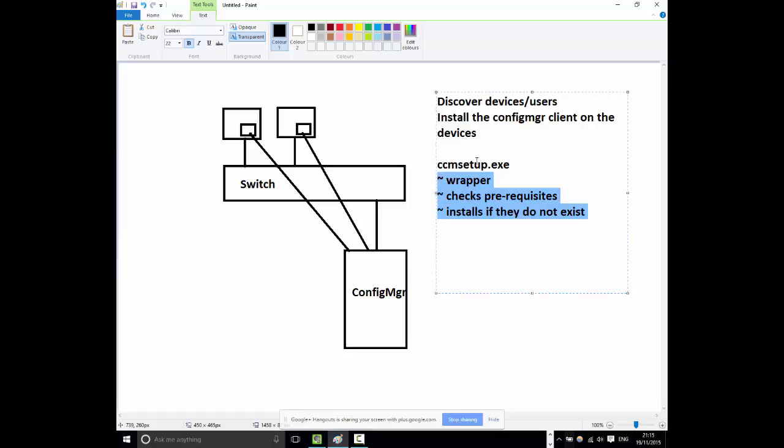So ccmsetup.exe is a wrapper in itself, and it does a lot of stuff. It kicks off the process and checks the prerequisites, as Chris said. If they don't exist, it downloads and installs them. After installing the prerequisites, it calls something else. What's the next thing that it calls? Does anyone know? Yeah, excellent, Abdul. It calls client.msi, and client.msi is actually the Config Manager client.